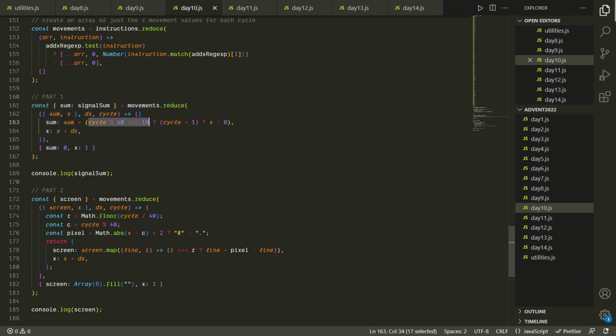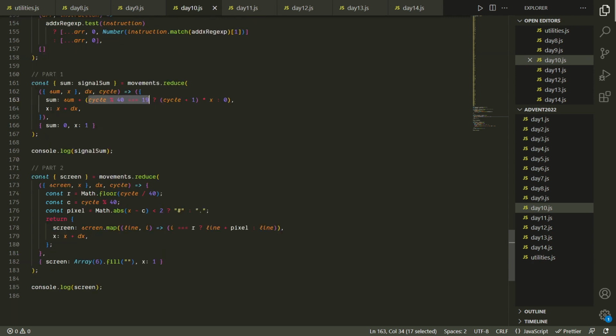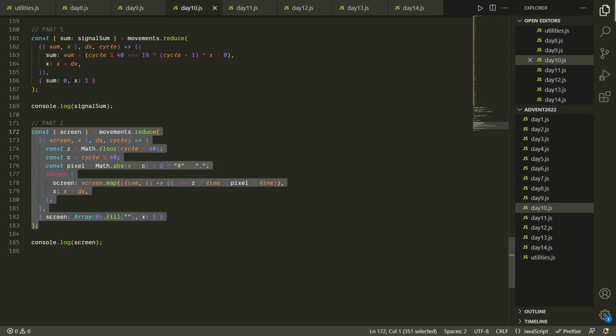So if cycle mod 40 is 19, we'll add on to our sum. Otherwise, we'll just keep it the same and keep adding up our x values. Part 2 is going to be very similar. We're also using a reduce. We're also adding up the x values, except now we're outputting to this array representing the screen display.